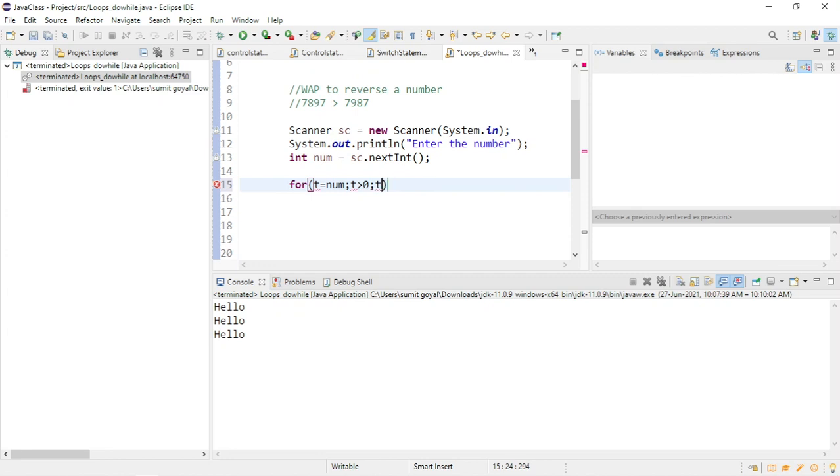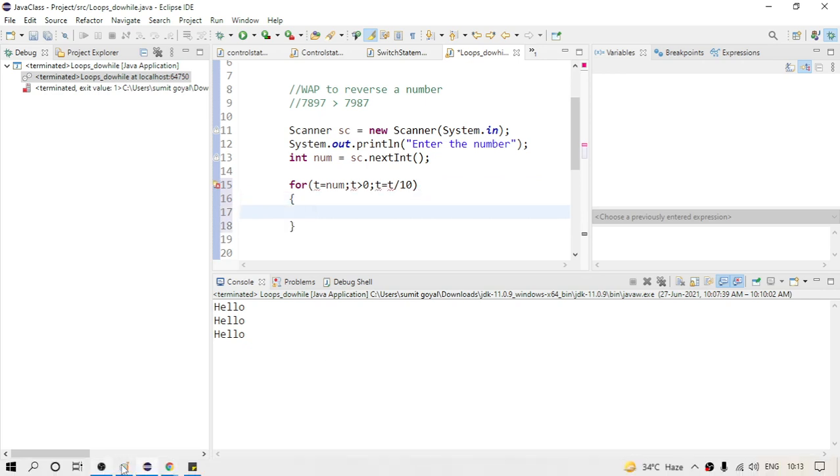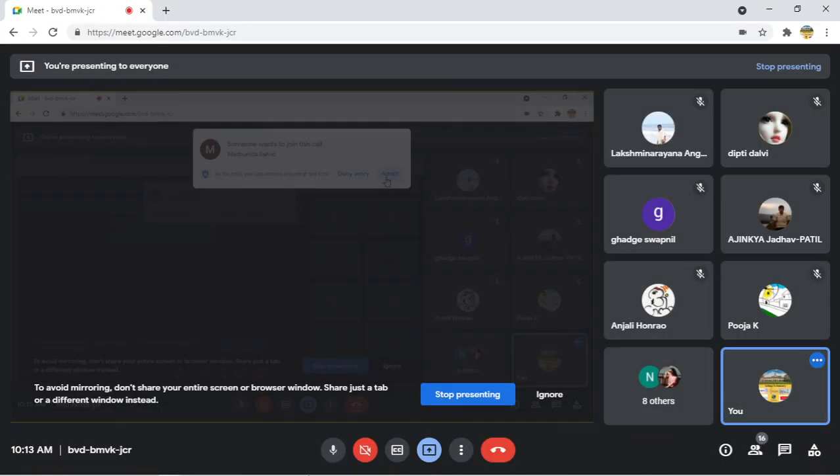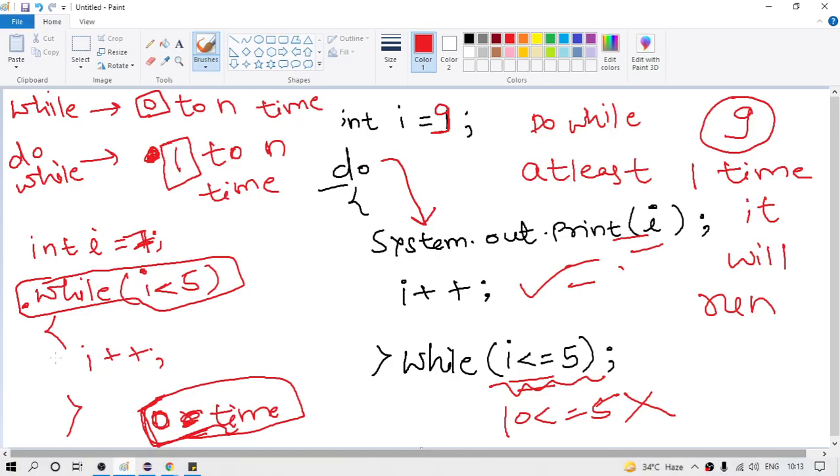Earlier we were using plus plus i or i plus plus, but now I will use some other condition. You can give any condition, right? Let me just go to Paint, then I will explain.